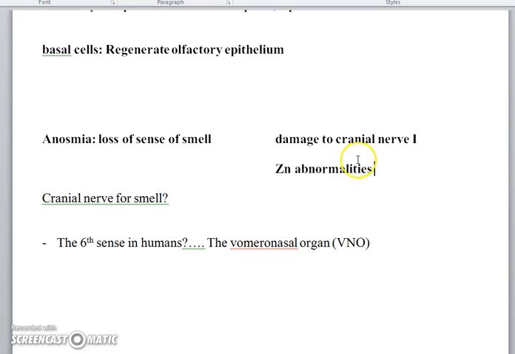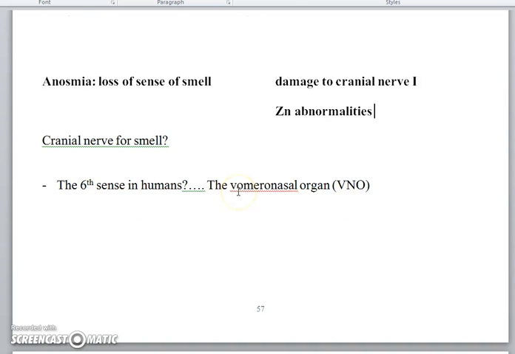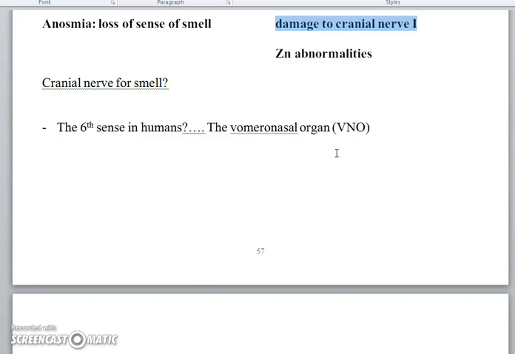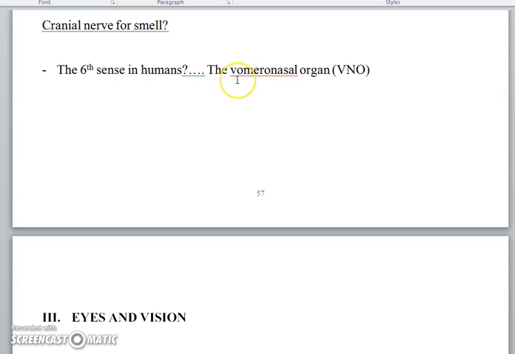All right, let's go back to here. Oh, well, I guess this is kind of repetitive. Cranial nerve for smell. We already did it. Done. All right, moving on. The sixth sense in humans doesn't involve seeing dead people. So this is the vomeronasal organ. The vomeronasal organ is a chemosensory organ.